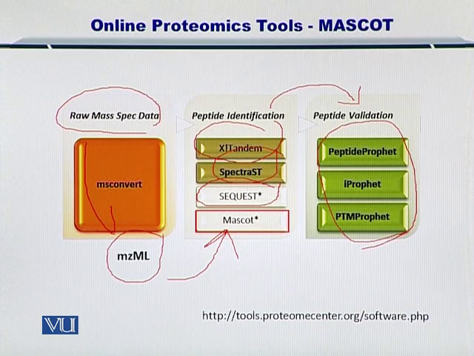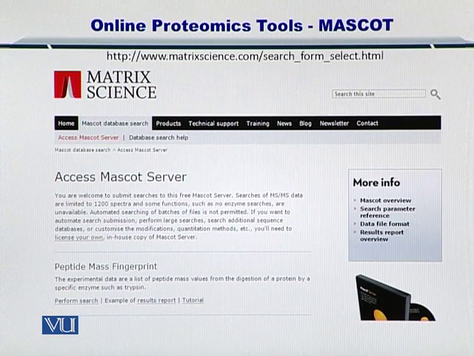So the idea is that once you get your data from the mass spectrometer, you will need an online search engine or a downloadable version to search your data, and then you can use your results for further analysis. The Matrix Science website, which details the MASCOT search engine, is given here. You can see a screenshot of MASCOT, and you can access this server by the URL given at the top, and you will see this version.